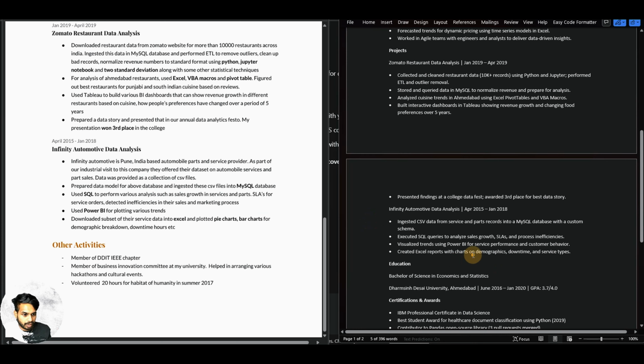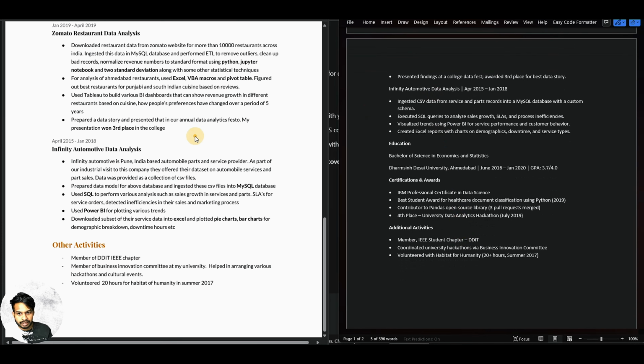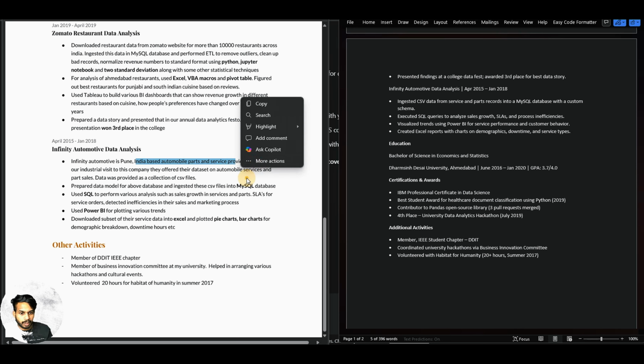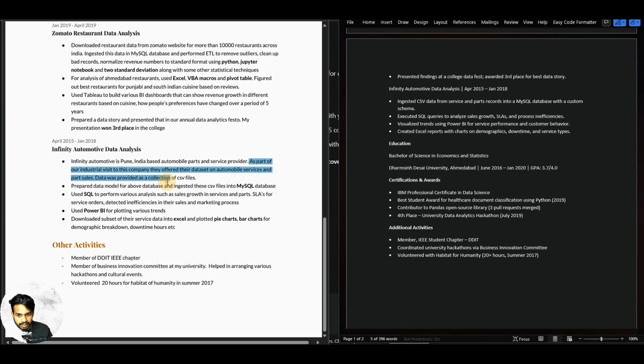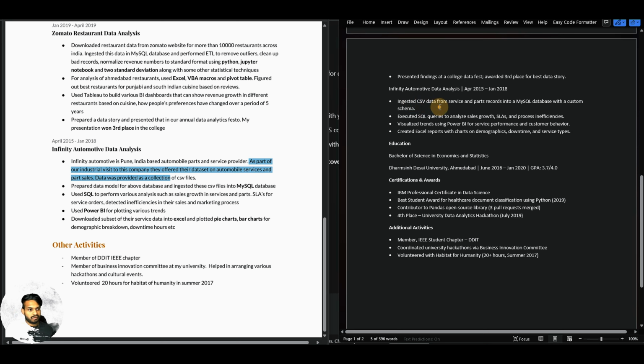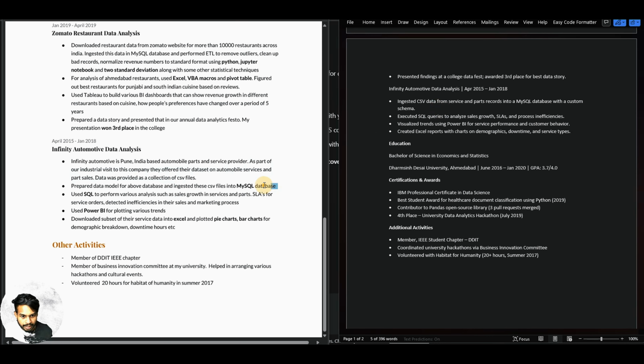Comparing it side by side, you can also see, for example, in Infinity Automotive data analysis, based on a Pune service provider, blah, blah, blah, our industrial visit, the company offered their data set. I mean, this story is not needed in general. It is reduced to: ingested CSV data from service and parts records into a MySQL database with custom schema. These two lines are combined into one. And used SQL to perform various analyses such as sales growth in service and parts. Executed SQL queries to analyze sales growth, SLAs, and process inefficiencies. And used Power BI to visualize trends for service performance and customer behavior. I think it looks better.